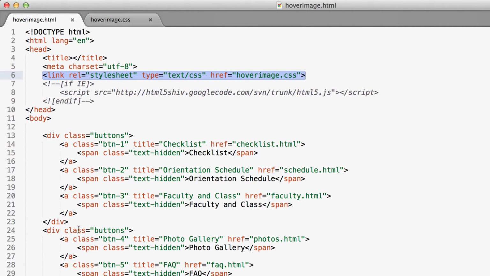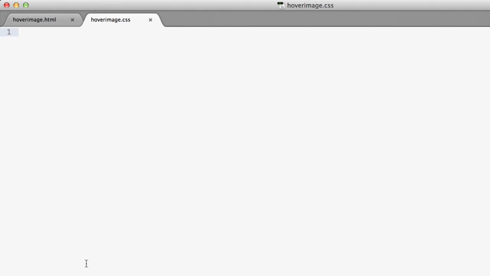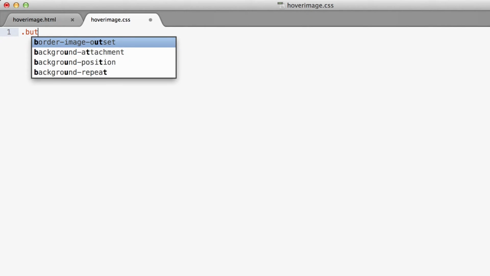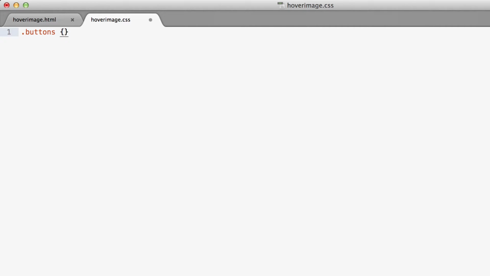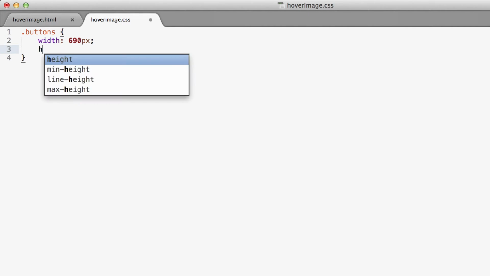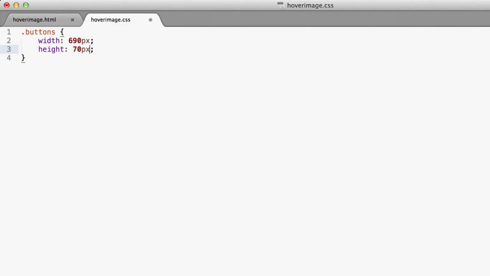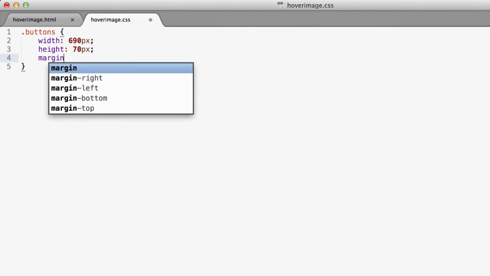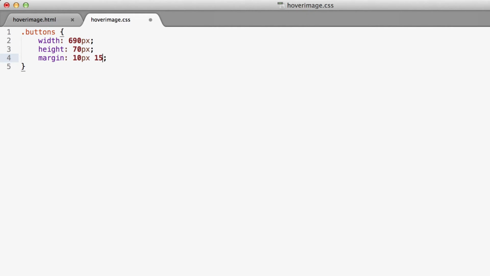Okay, so first thing we're going to need to do is some general styles for all of these buttons and divs. So in our HTML we had these two divs with a class of buttons. Let's first style those. We're going to target the selector and give it a width of 690 pixels. We'll do pixels in this example, just to make it simpler. Margin 10 pixels and 15 pixels.